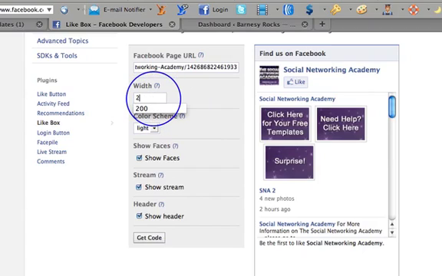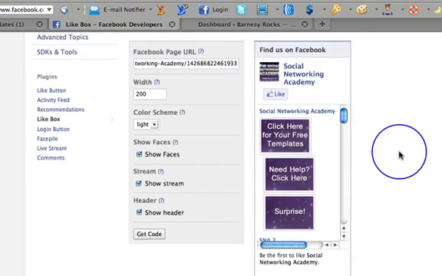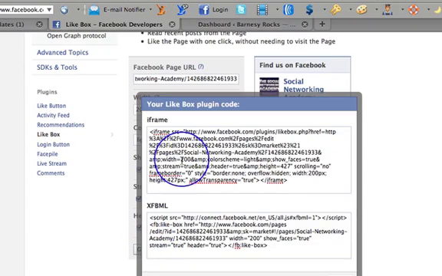I might just make that width a little bit smaller, actually, to fit in the sidebar of our blog. That's probably a bit thin, but let's just leave it like that for now. I'm going to show the faces, not that there's anybody that likes this at the moment, and show the stream and show the header and all that kind of stuff. Let's just click get code. That gives us this iframe code here. So we're going to copy the iframe code.